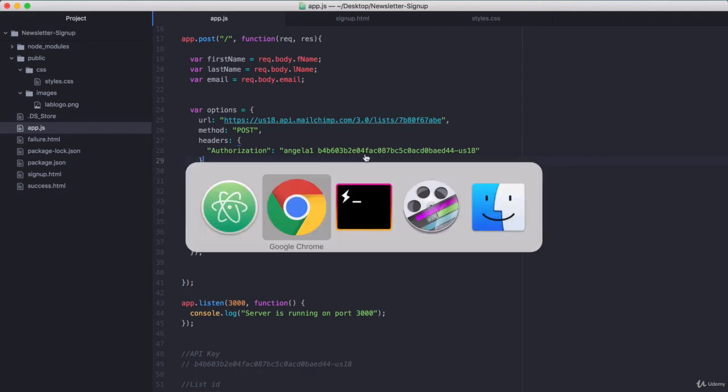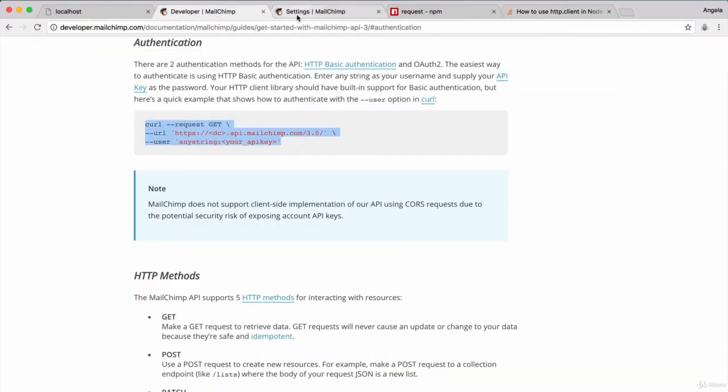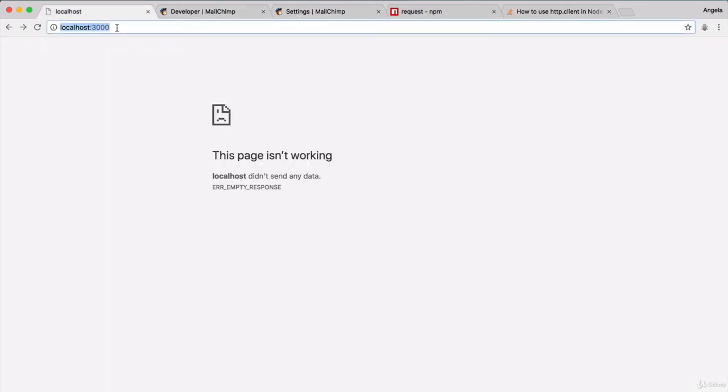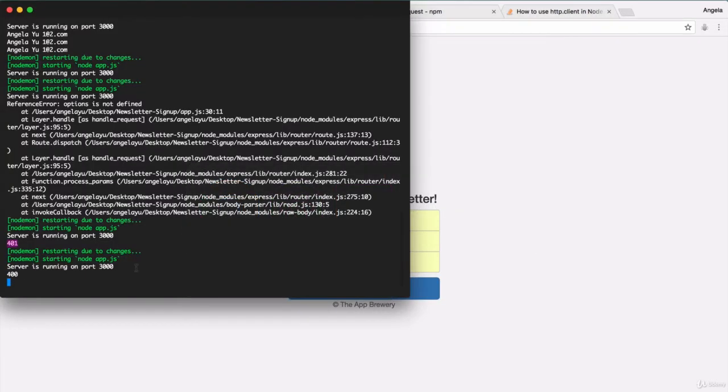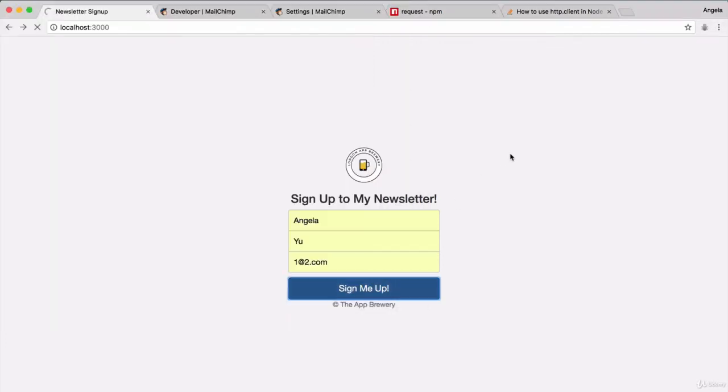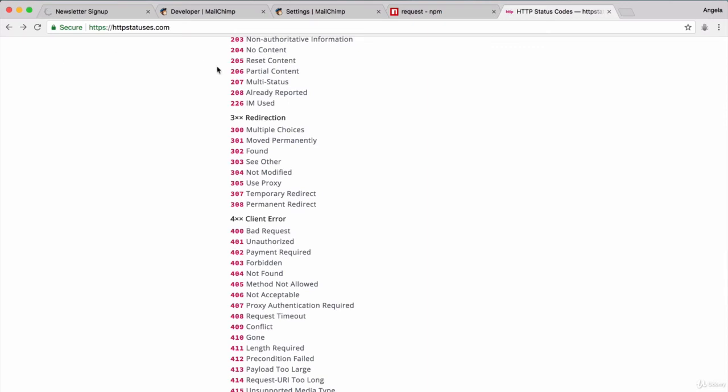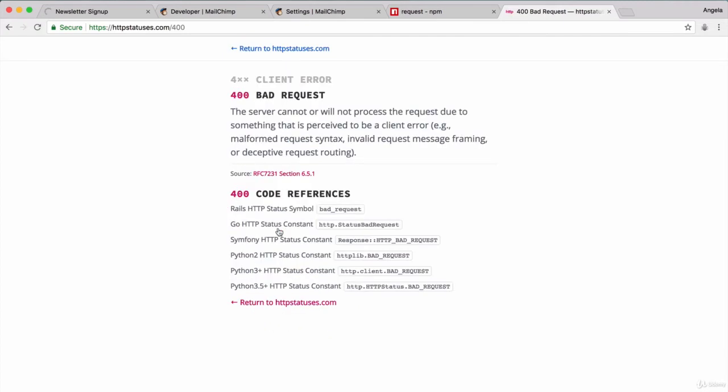So let's hit save and let's try that form again. And let's see what problem we might encounter this time. So here is the user that wants to sign up to my newsletter again. And when I click sign me up, we can check our console and you can see that we're getting back a different status code. So at least it's not the same one, right? So let's again head over to HTTP statuses and check what a 400 is.